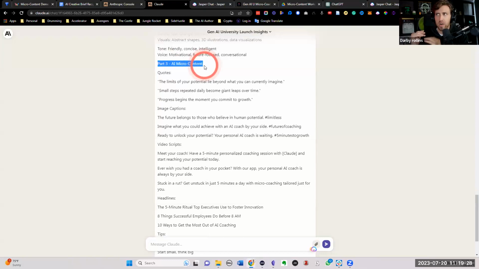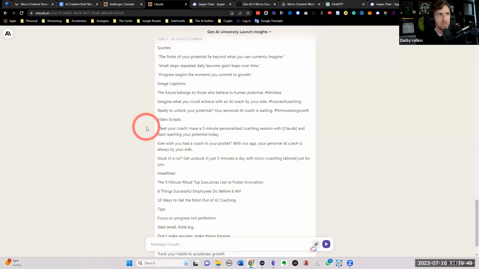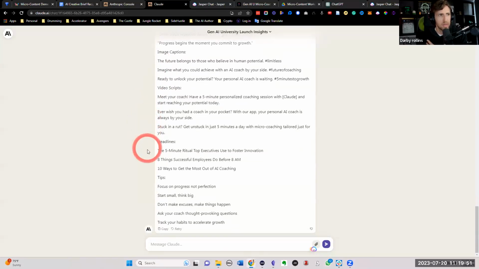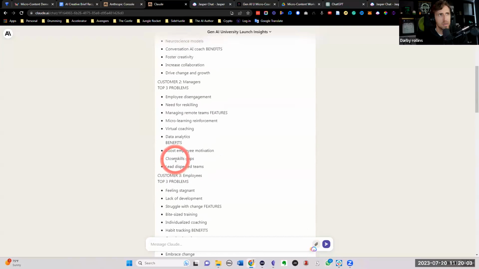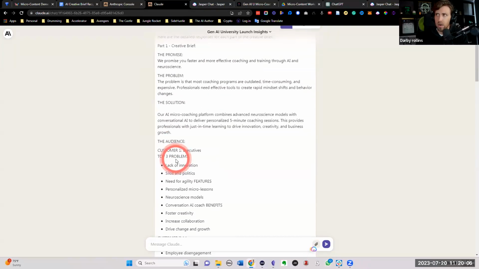So because we've generated that first part of the creator brief, we've identified some of the top avatars, the promise, the solution, the sales arguments for our problems, some of the unique selling proposition. And now what we've got here are some ideas that we could start to build off for quotes for micro content. So you see quotes here, image captions, video scripts, headlines, and just like that, in really just a matter of seconds, I've generated a pretty robust creator brief that I could now use as my baseline for creating a lot more micro content.